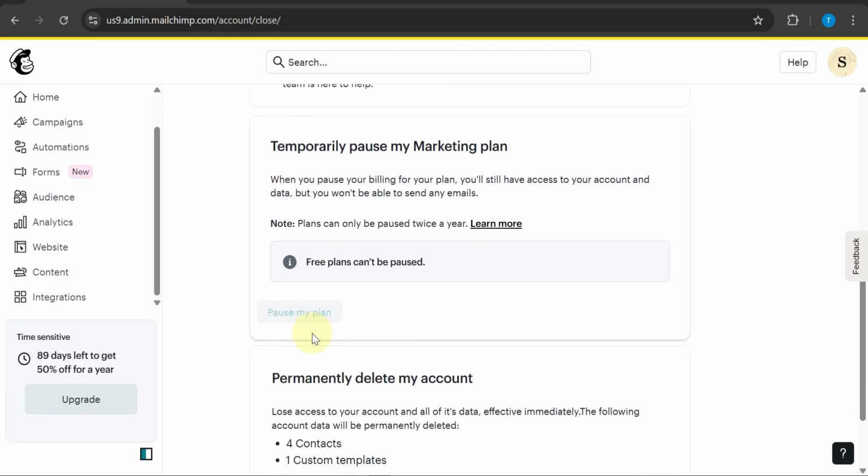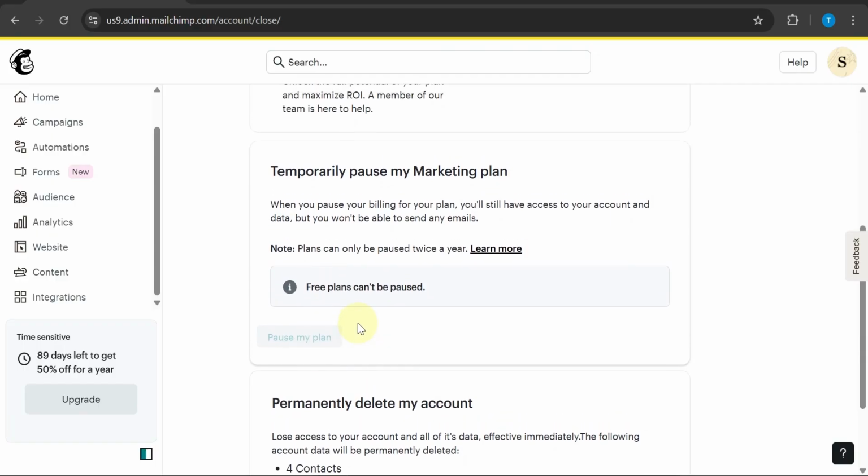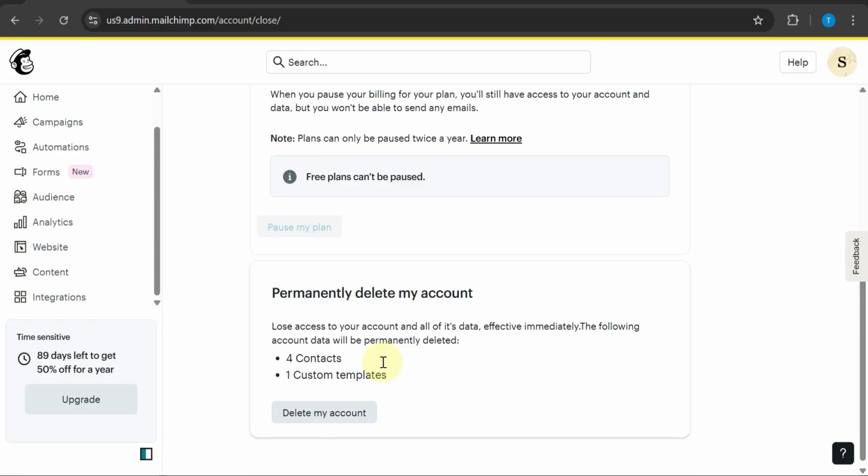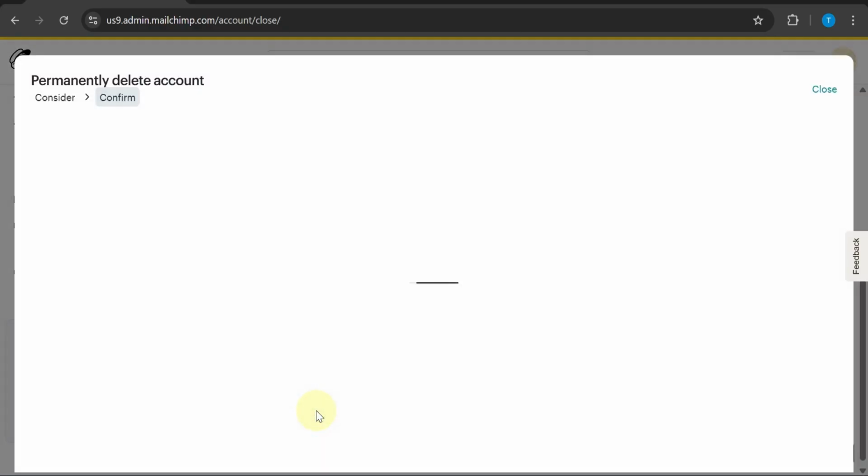On the other hand, if you want to completely cancel your subscription and remove your account, choose Permanently Delete this account. This is a more serious step because it removes all your data from Mailchimp. Before proceeding, Mailchimp will usually show you a warning explaining what will be deleted. Take a moment to read this carefully so you fully understand the consequences.